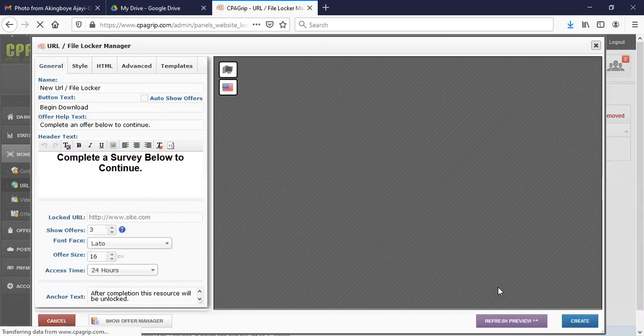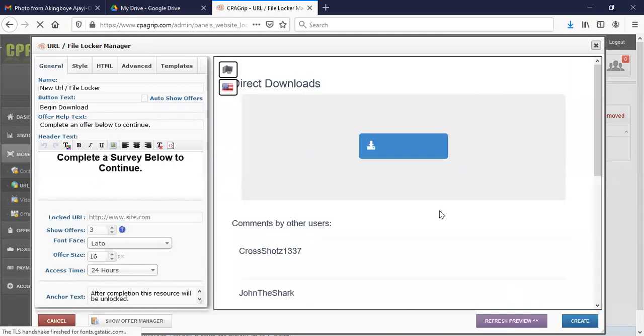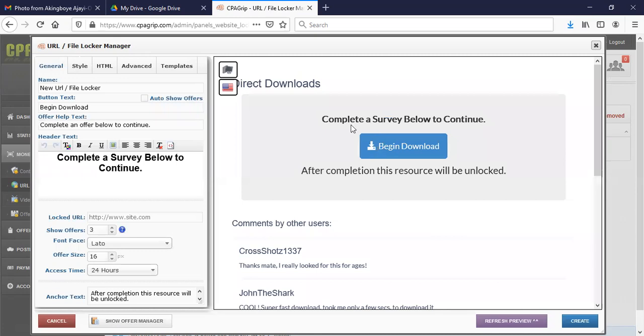Okay. So this is what it looks like. The person will complete a survey below to continue, then he clicks download. But you see, we can edit anything here. So we can change this begin download. We can change it. Then this one that says complete an offer below to continue, you can leave it the way it is.